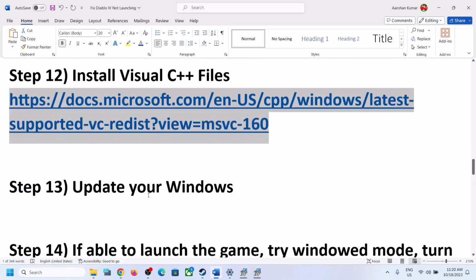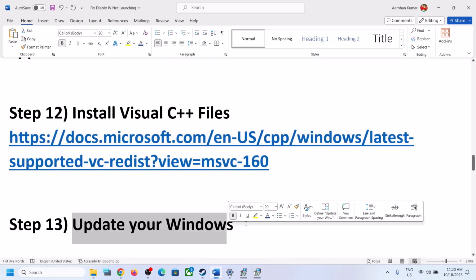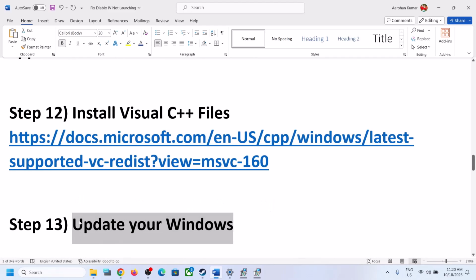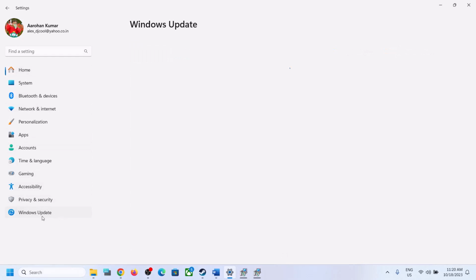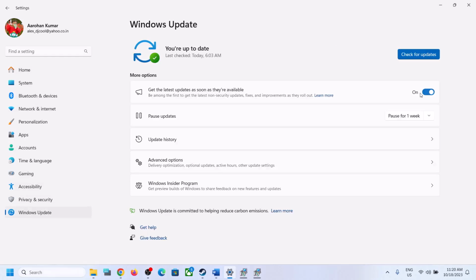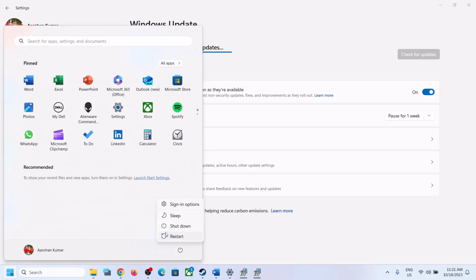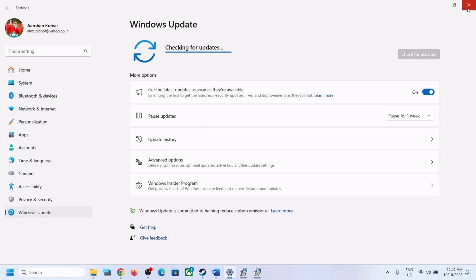Now the next step is to update your Windows to the latest version. This is very important. Make sure that your Windows is up to date. Go to Settings and then Windows Update, or Update and Security in Windows 10, and click on check for updates. Once all the updates are completely installed, restart your computer, and after the system restarts, launch the game.